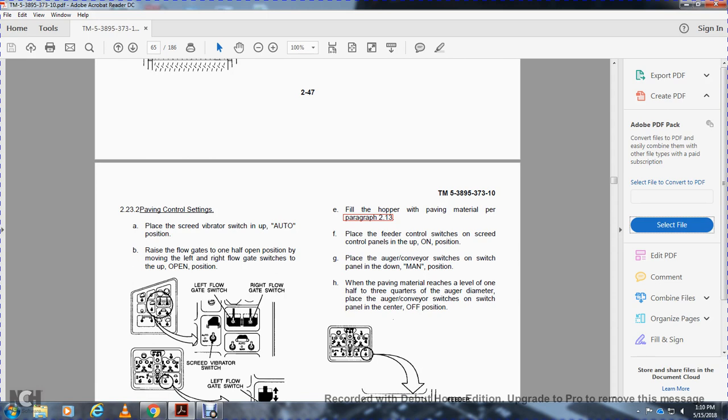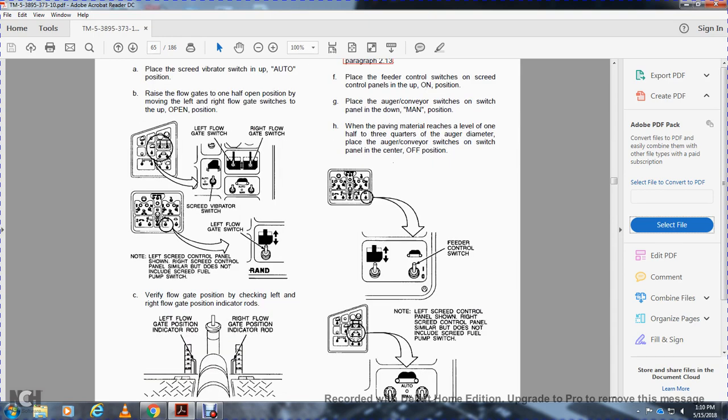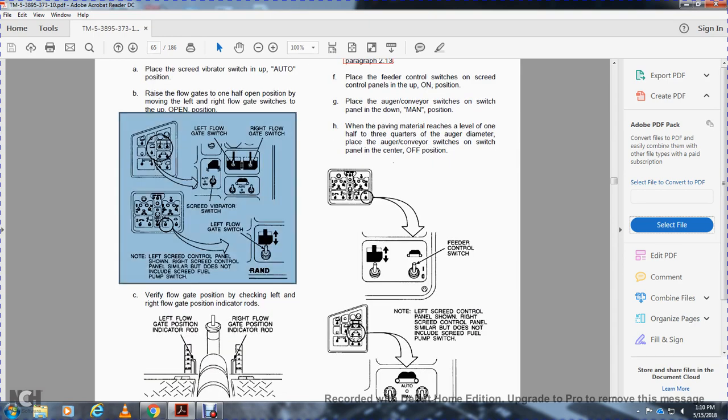223.2, paving control settings. Place the screw vibrator switch in the on auto position. Raise the flow gates to the open position by moving the left and right flow gate switches to the up and on position. This shows the left flow gate switch, right flow gate switch, speed, screw vibrator switch, and left flow gate switch.